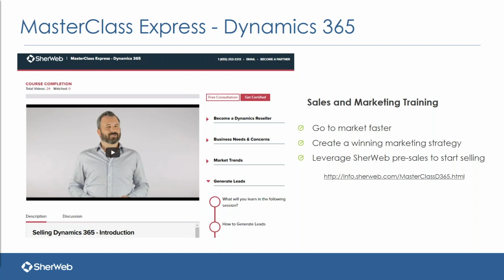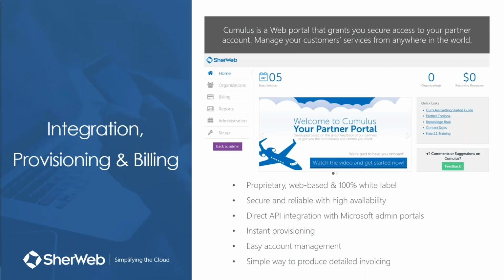So this part was more the pre-sales part, but when we speak about how we can help you, CSP is really a way to buy the license, and where we really differentiate ourselves is with our provisioning and billing portal. We call it Cumulus. It's a web-based portal, 100% white label, and from there you can create your customer, assign the license, and instantly provision those licenses. So in a click, your customer will have Dynamics, Office 365, and so on, and from there you can start building the solution.